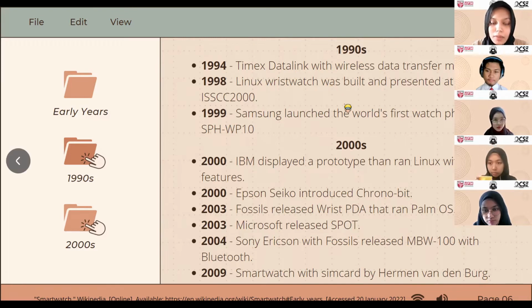In the 2000s, the first smartwatch was created by IBM. IBM displayed a prototype that ran Linux with upgraded features. I'm sorry, there's a typo here. As you can see, in 1998 was the first Linux wristwatch, but in 2000, IBM took the prototype and upgraded the Linux wristwatch. The battery life is longer, and they have more memory compared to the previous one. This one has 8 megabytes of memory, and they use Linux 2.2. This watch is called the WatchPad.